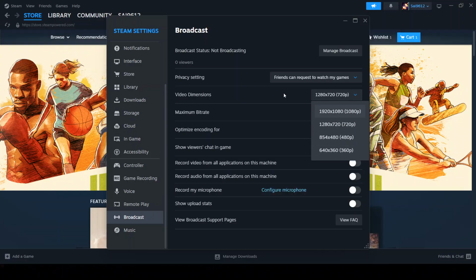Next, set up your audio. Enable capture for the game audio and your microphone so viewers can hear you and the gameplay. If you'd like, enable your webcam. Place it where it won't cover important parts of the game HUD.